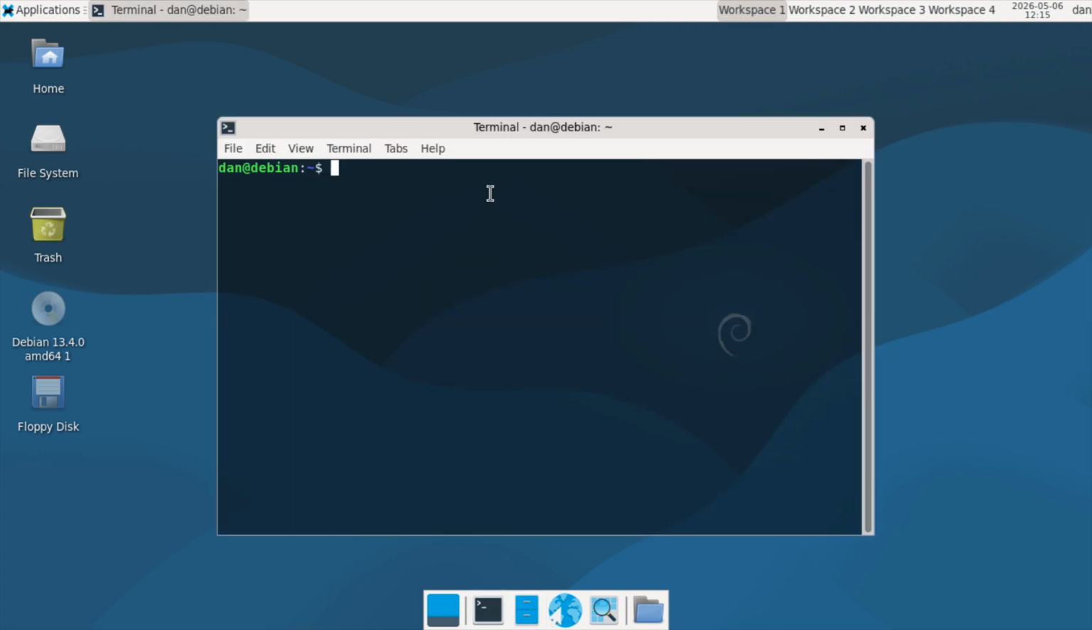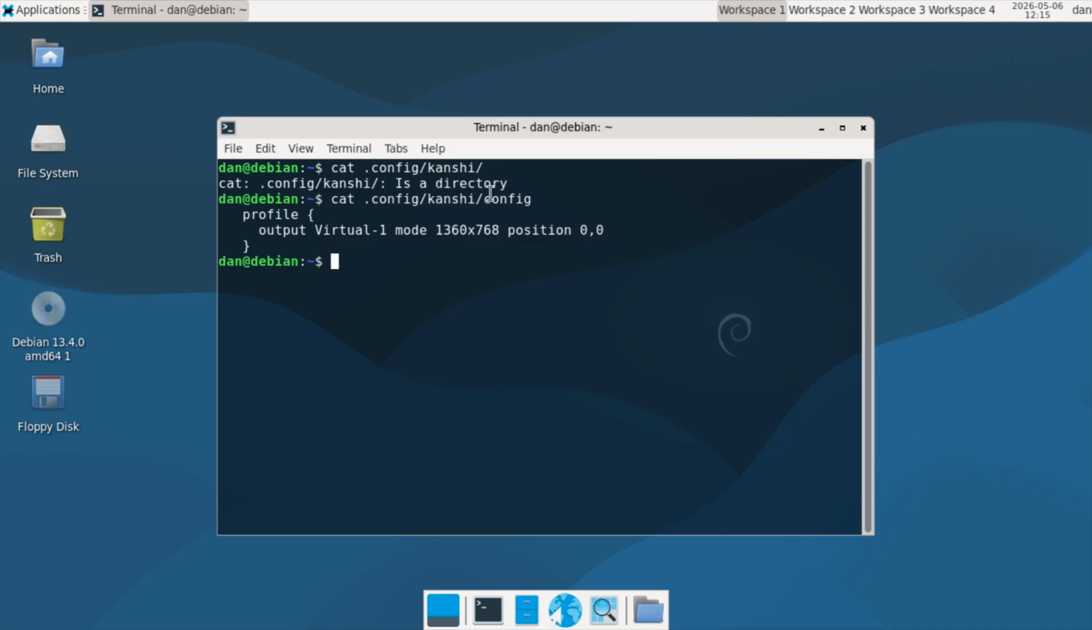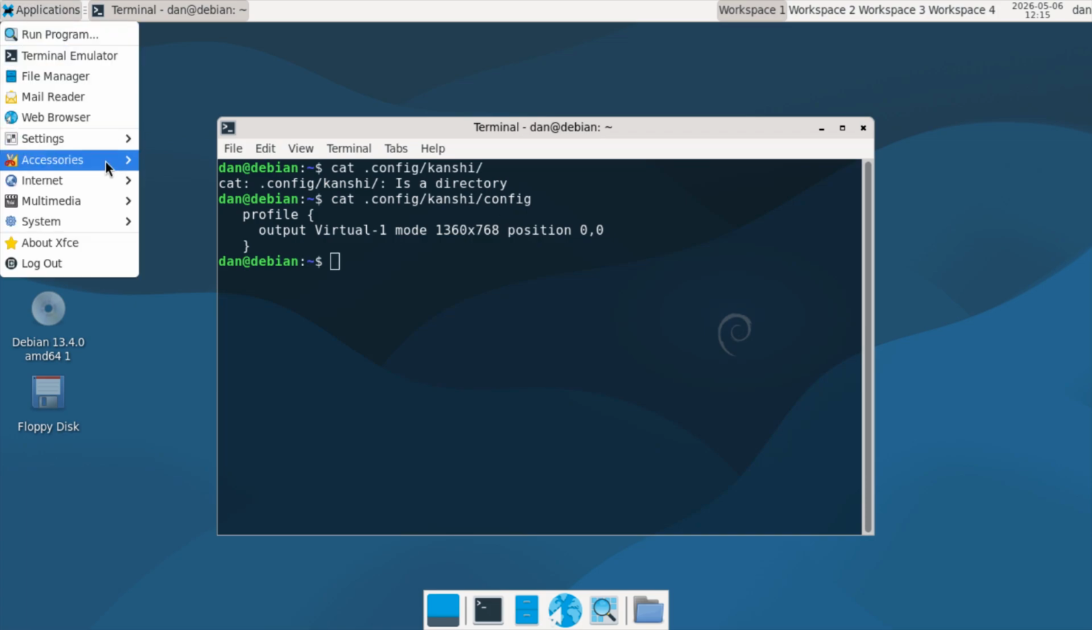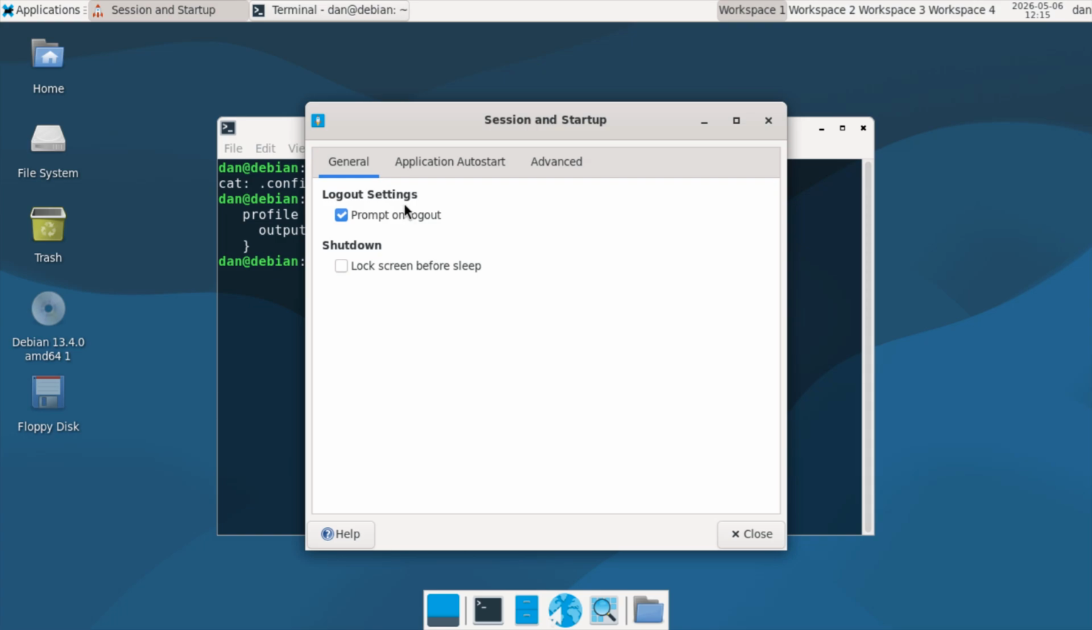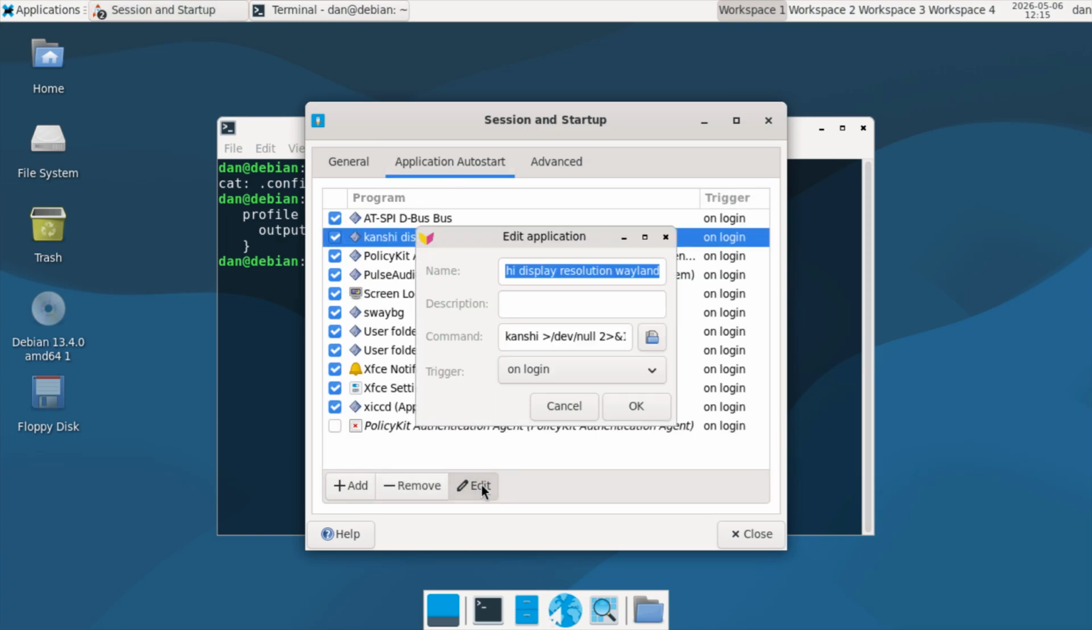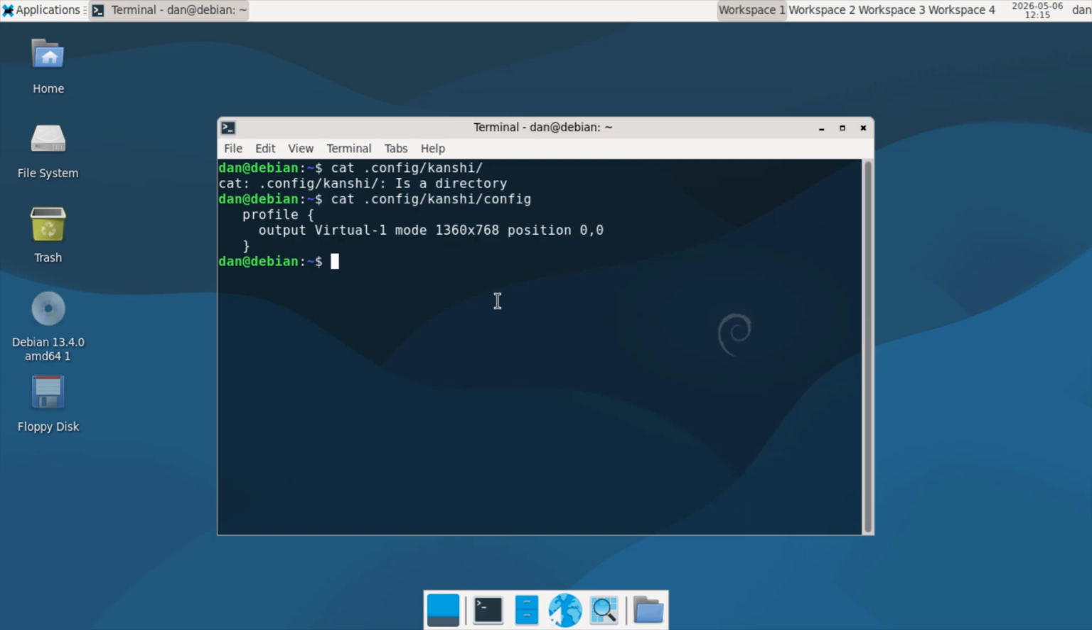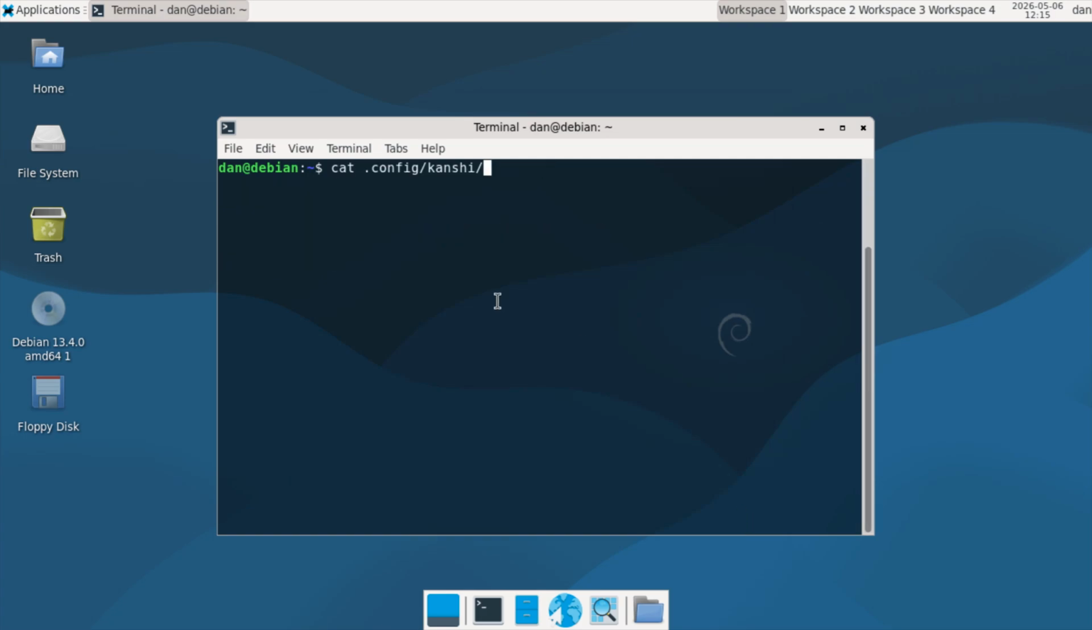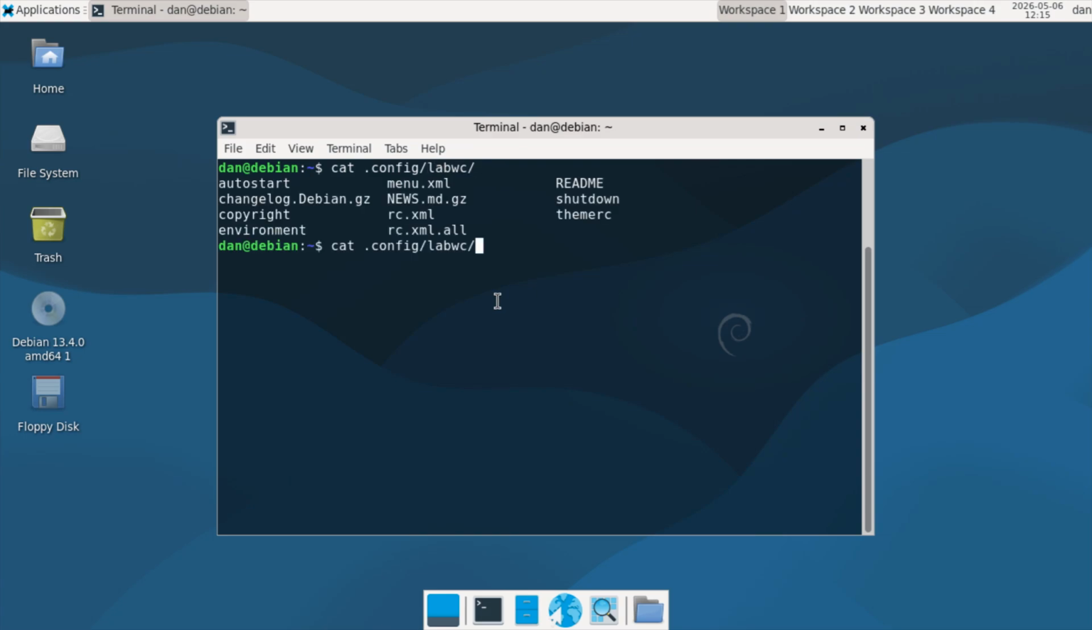Okay, so again, cat .config kanshi, and here this is the kanshi config for the monitor, the mode, and the position. And this is what we read out with the session startup kanshi here. And then we have labwc as well here, all the files.